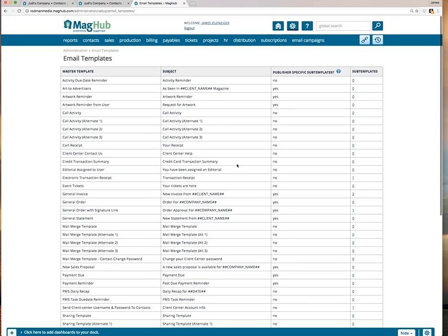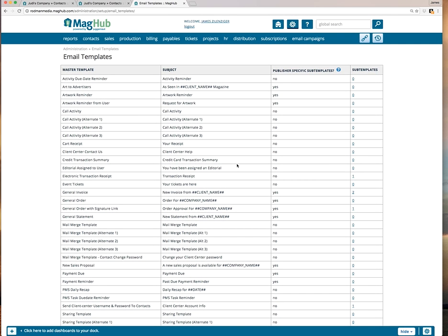We can add those templates for you. What you need to do is just send us an example of what a reminder template would look like, and we can set that up for you in your system. So if you wanted to send a contact an artwork reminder, due date reminder, something along those lines, we can have a template ready for you to go, and you can send it to multiple people that are waiting on artwork approval. That's all I have for now.